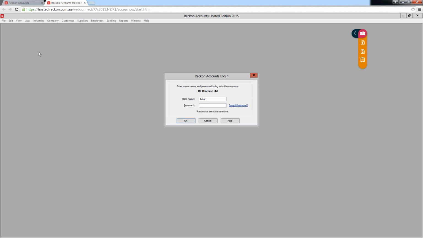The second login stage is when you log into your company file as shown in your screen. The username and password for your company file is set up by your admin user. Reckon does not have access to this information. So I'll just go ahead and type in my password to log in.